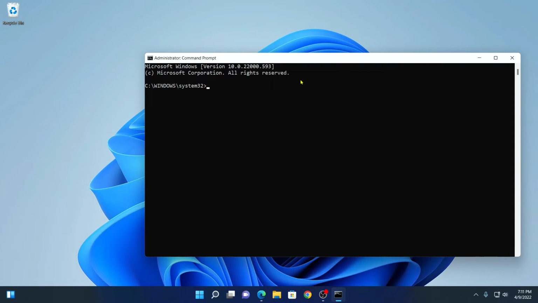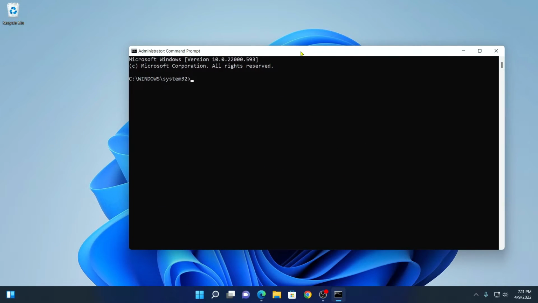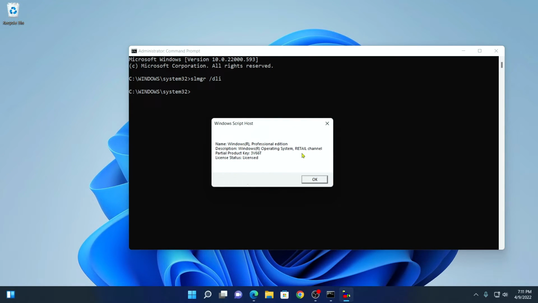Here we have to run one simple command, that is slmgr /dli, then hit enter. And here you will find a Windows Script Host window, and here you can see your Windows version and the Windows license channel. So here you can see I'm using Windows Professional Edition and my license type is retail.